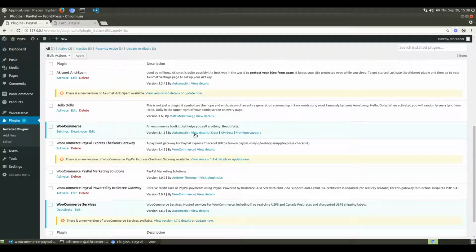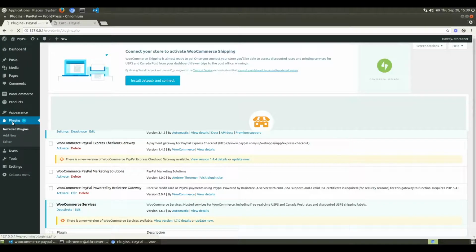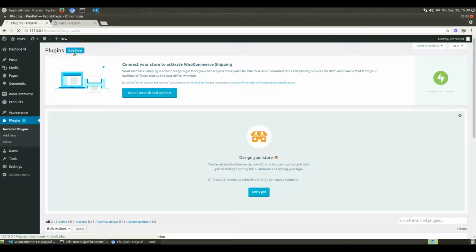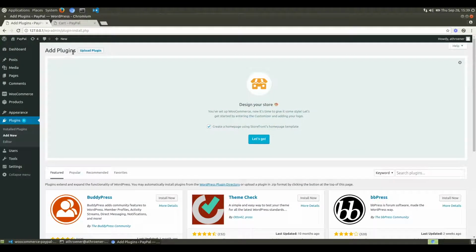So this plugin hasn't been published to the marketplace yet, so in order to install it, you'd have to download the zip and then upload it via plugins, add new, and then upload. I'm not going to demonstrate that, but that's how you would actually install this plugin currently, until we get it published to the WooCommerce marketplace, if we decide to.